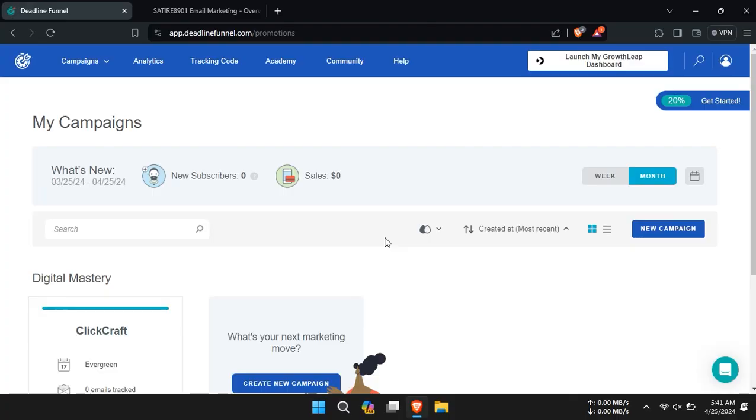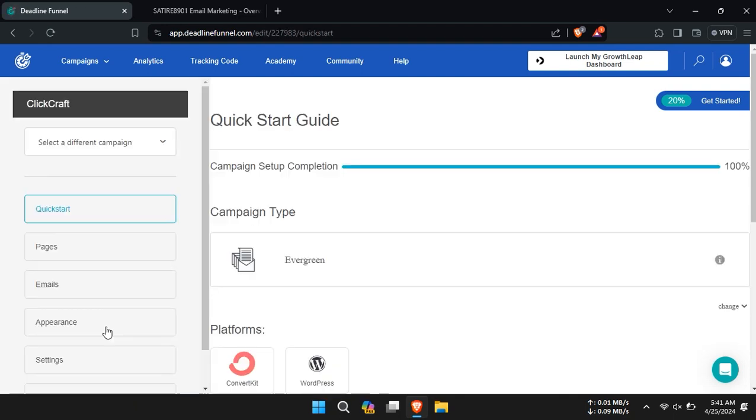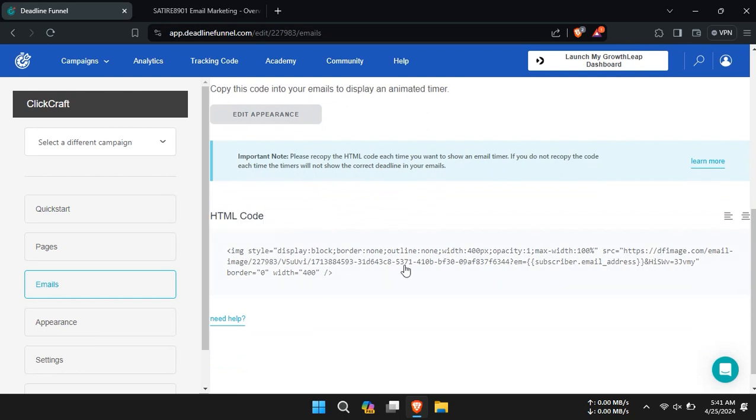First, head to the Deadline Funnel website. In the My Campaigns page under Digital Mastery, click on Click Craft. In the side panel, click on Emails. Now copy the HTML code provided.